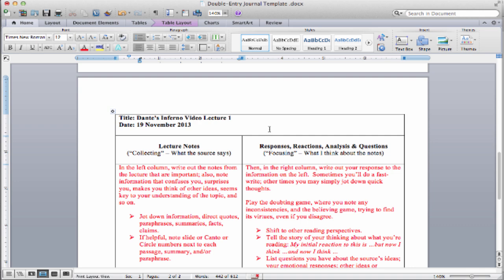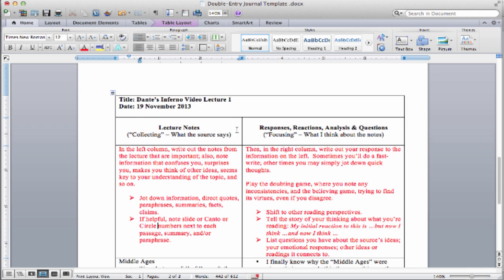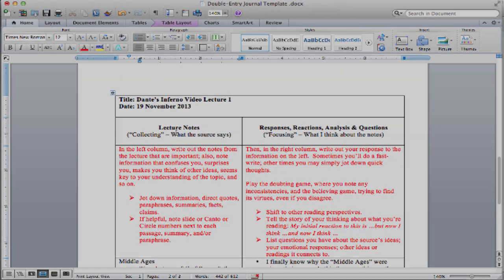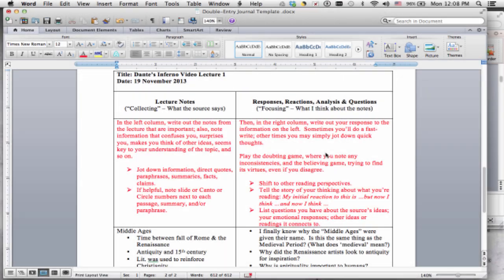As you can see, this is basically a version of Cornell Notes, but it utilizes the dialectical strategies, meaning the back and forth strategies that Ballinger mentions. So it's a way for you to engage with the lecture without being a passive recipient of information. Right, so a couple of things that I want to call your attention to here.